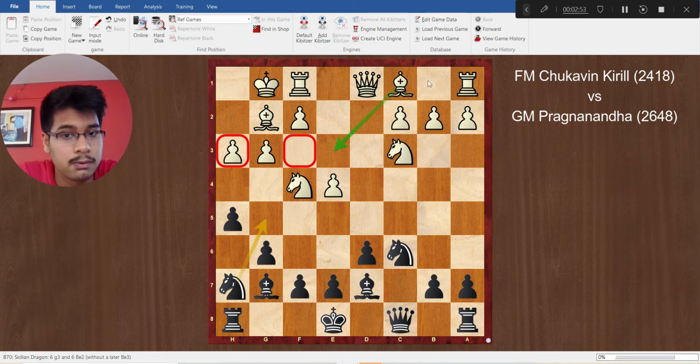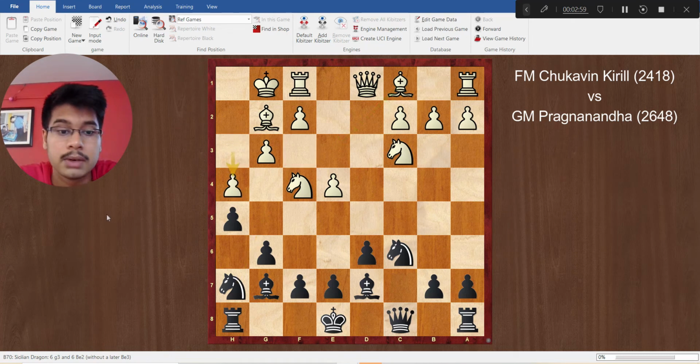And if white plays bishop e3 here, then we are good to go with the move knight g5, and if he tries to stop knight g5 with h4, then we can also play the move g5, and black is attacking in this position. So this was a very nice idea by Praggnanandhaa.